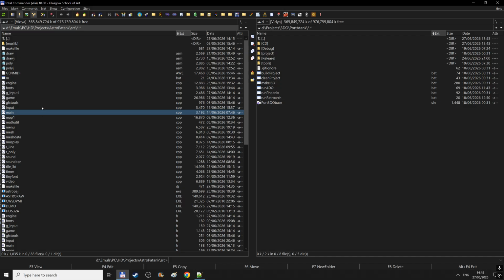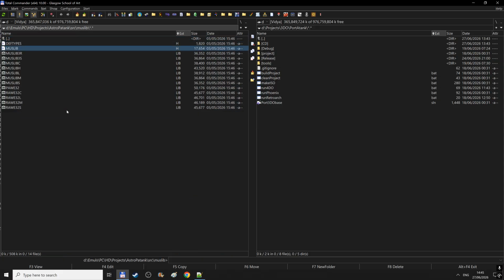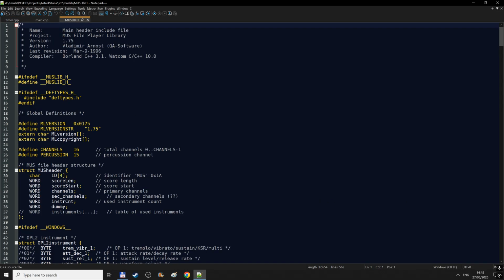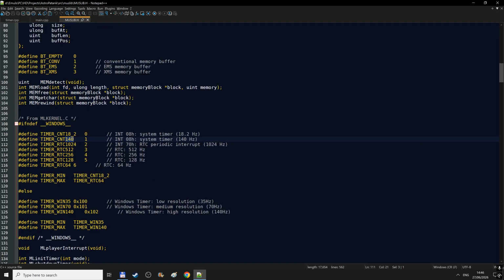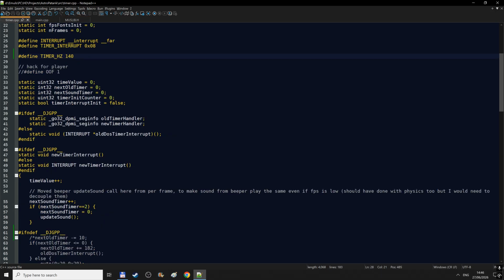And also, if you look at mouse play, maybe we can see that. You did see the default was 140. You have the 18.2. Now that's very low. You don't want that. The thing is, I use the same that I also use on my timer, so that I call update sound once.